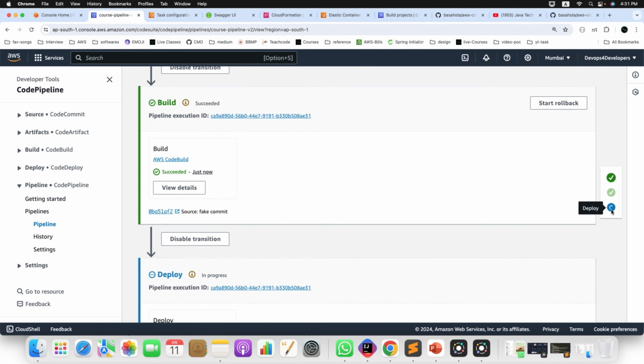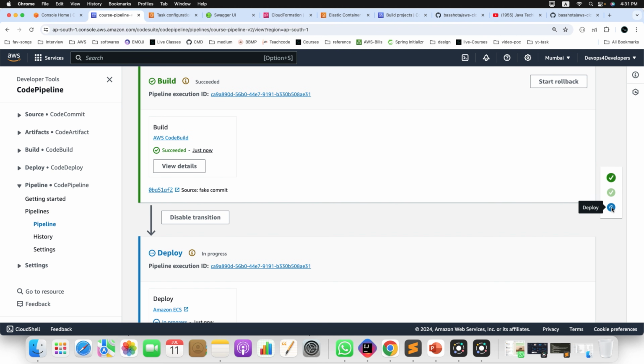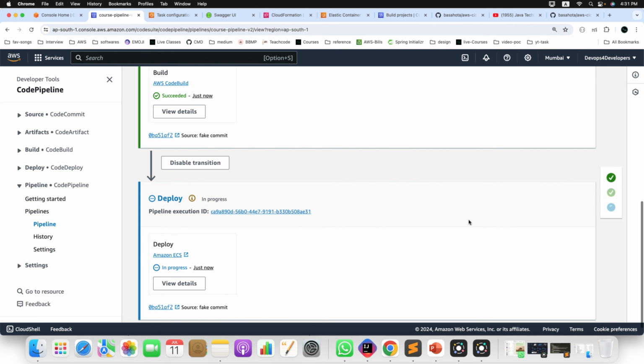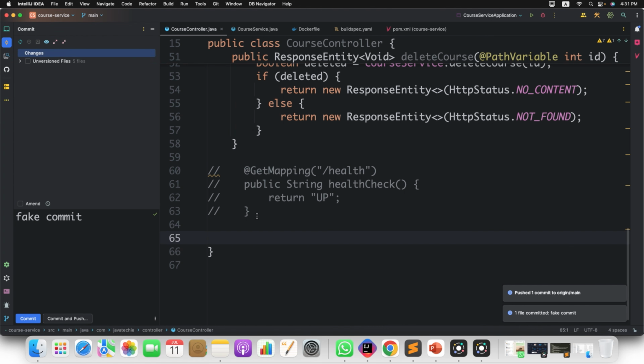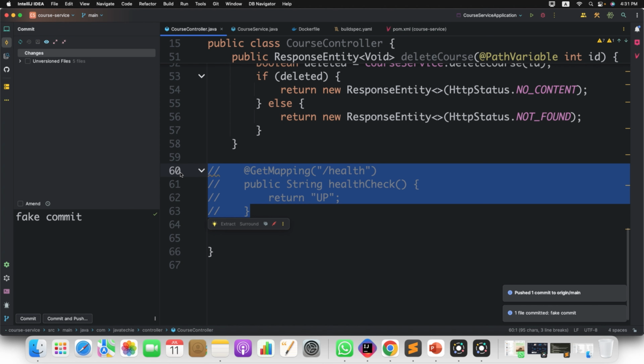Yeah, can you see here? It came to the deploy stage, and where is it deploying? The Amazon ECS. Let it deploy, then we'll validate whether the changes are there or not. As part of the changes, we have just disabled this, right? Let's validate that. Then we'll do some code change and we'll see whether that is really automatically getting deployed to AWS ECS or not. Let's see.